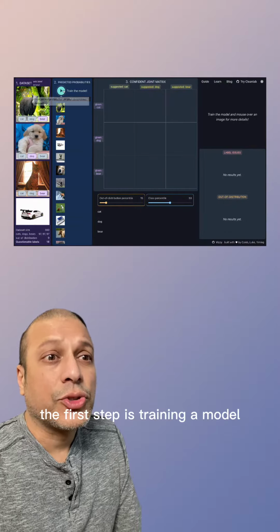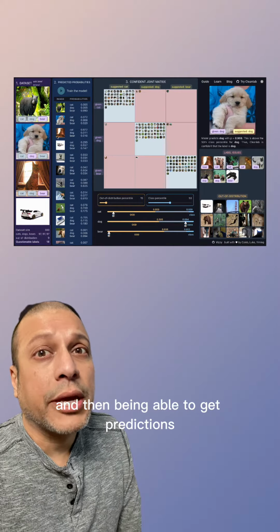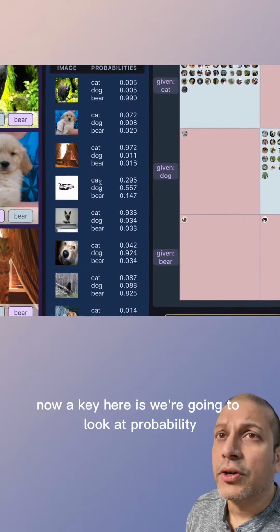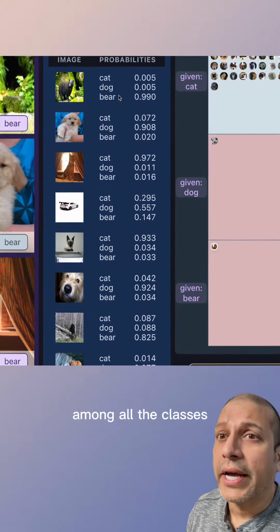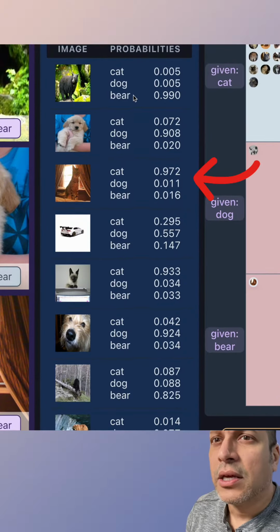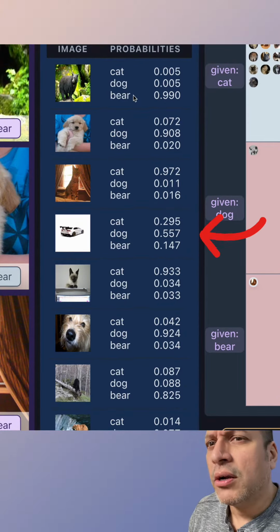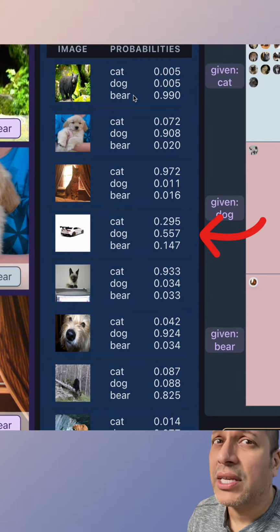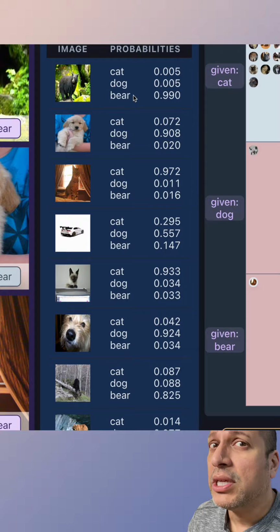The first step is training a model and then being able to get predictions on an out-of-sample set of data points. Now, a key here is we're going to look at probability among all the classes. So some you see are pretty obvious, like cat seems to make sense. Or if we look at this car, like what is that doing in there? And you can see the model's kind of confused and not giving a strong probability to any of the classes.